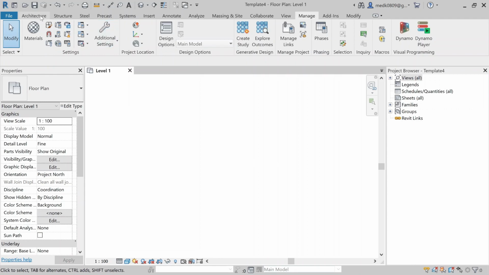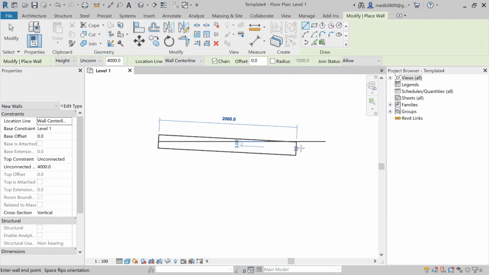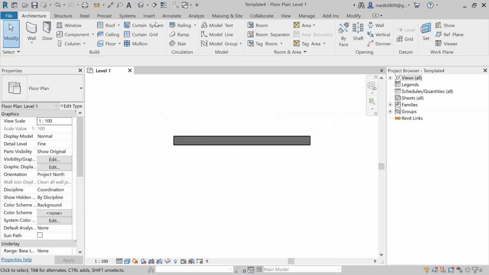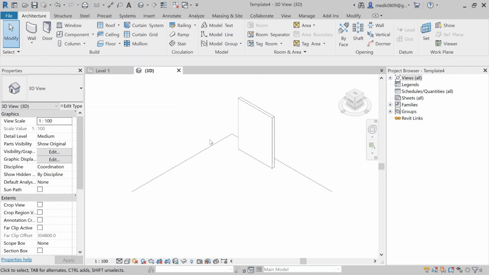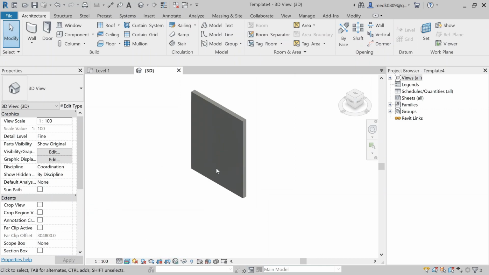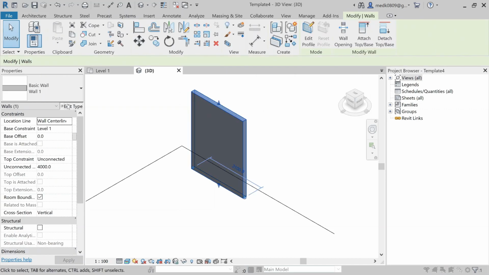Now let's go to the architecture and let's create a wall. Let's create an architecture wall. Here we have an architecture wall. Okay, now let's open the 3D view. So here we have the 3D view and you can see this is the wall. Now we need to apply the material to this wall. For that, let's change the view style to realistic. And so if you will see in the realistic, the wall will look like dark gray because this is the default settings. For that, let's select this wall and then go to the edit type.